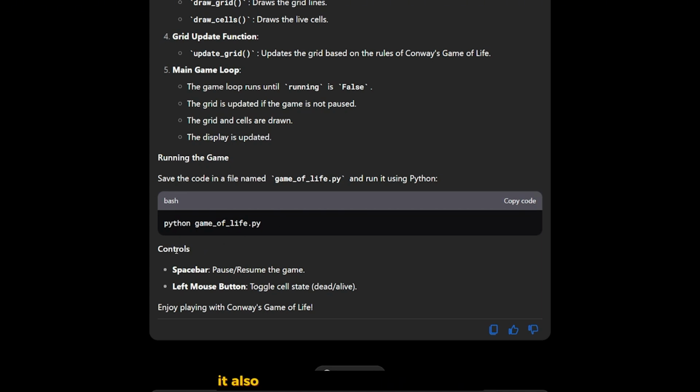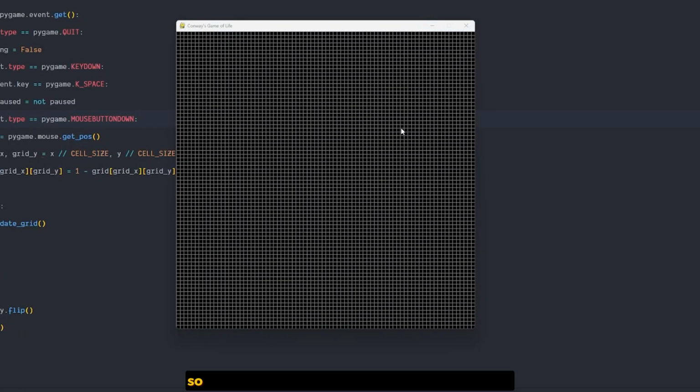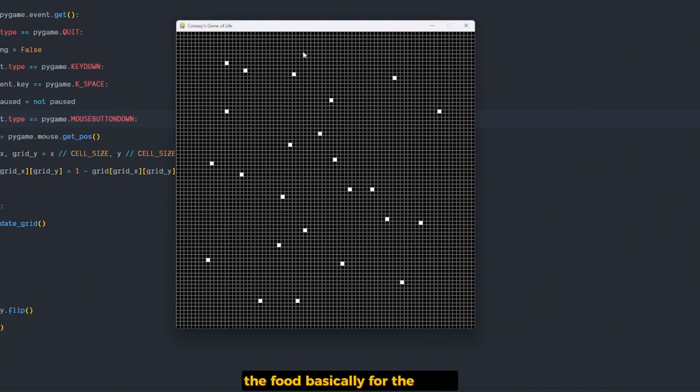As you can see here, it even tells me what the controls are for these games. So here it allows me to use this grid to put the cells, basically for the game. But when I click start using the spacebar, it basically deletes itself. I have no idea why, but it kind of functions, but not really.